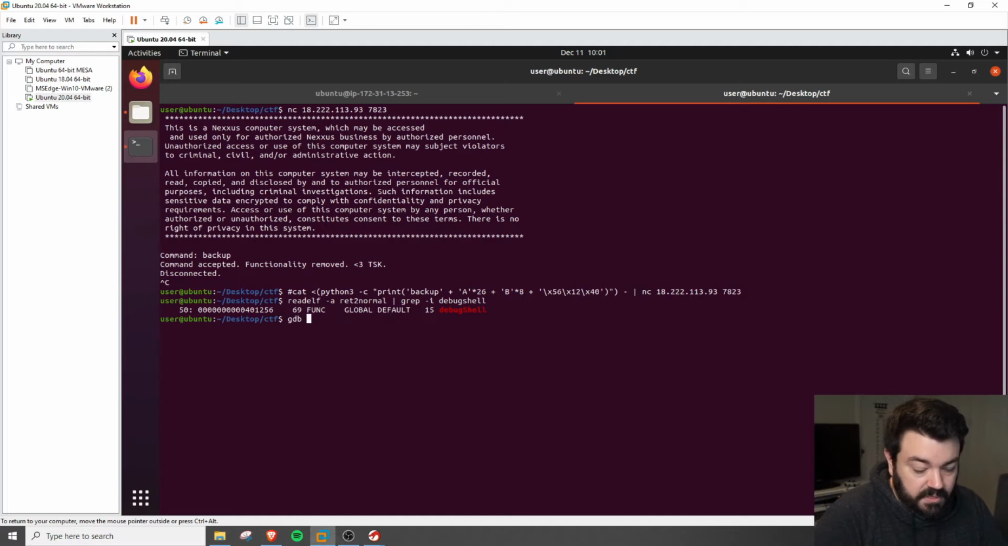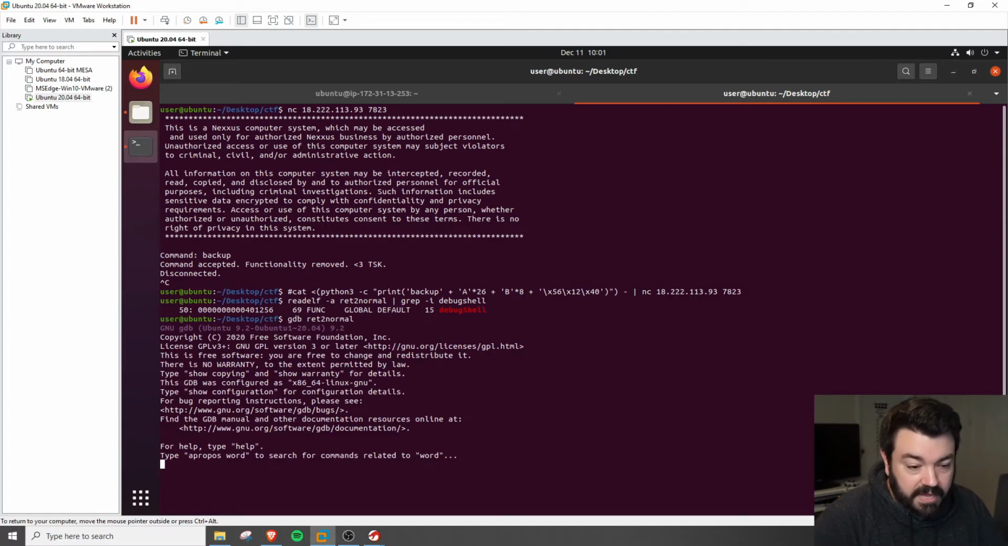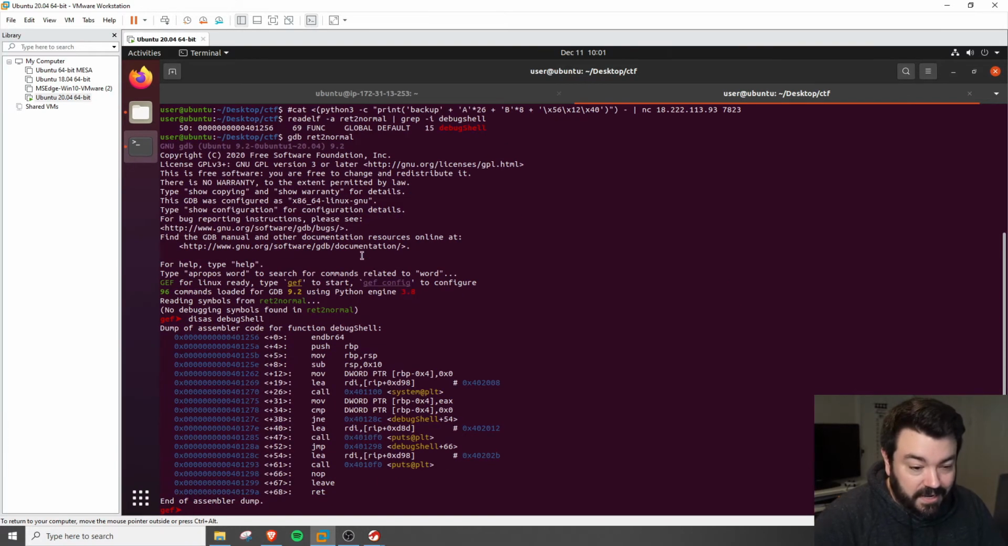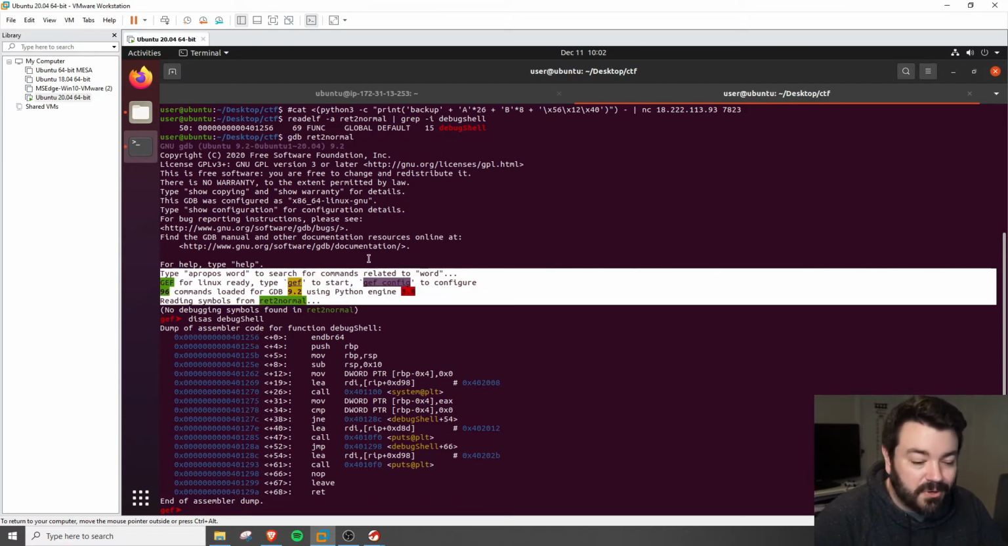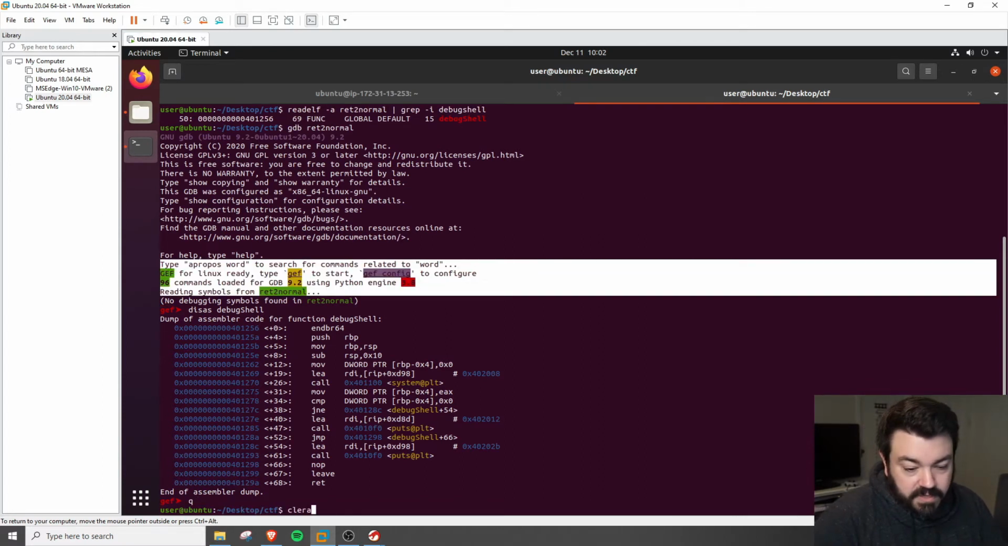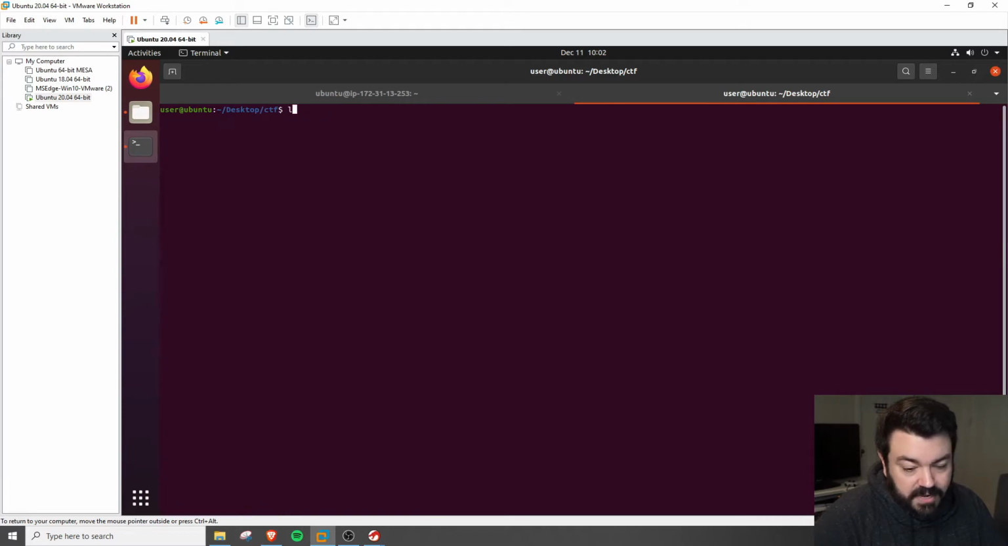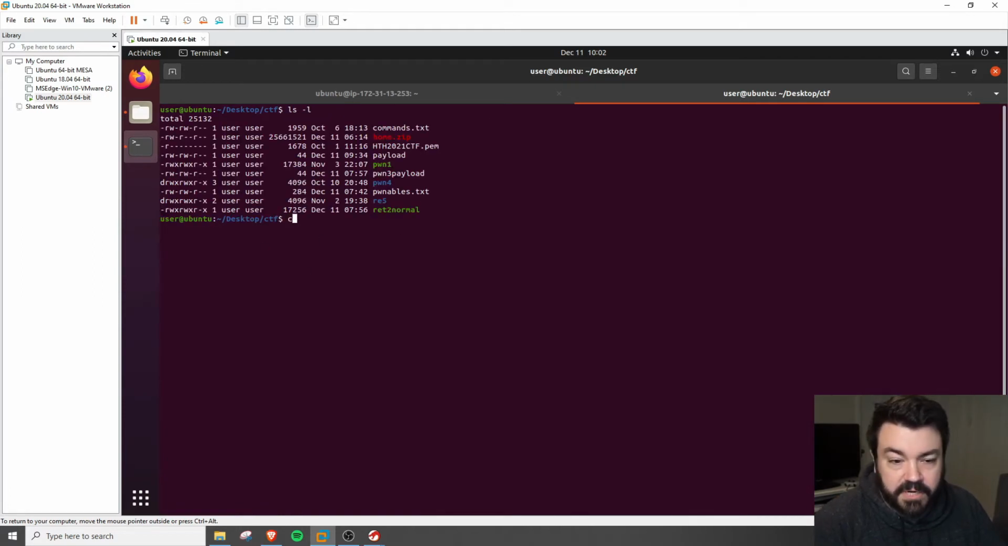So I'll do gdb ret to normal, and we'll do the last way. I can do disas debug shell. I'm forgetting what it's called. And that will give us the location right here. This output in GDB is called GEF. I say Gef, but I guess it's supposed to be called Jeff. That's one of the GDB helper scripts that formats everything pretty nicely.